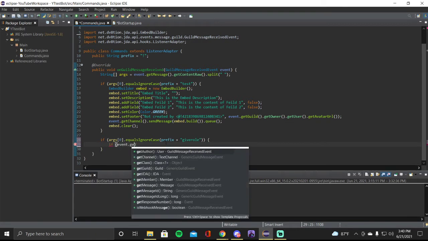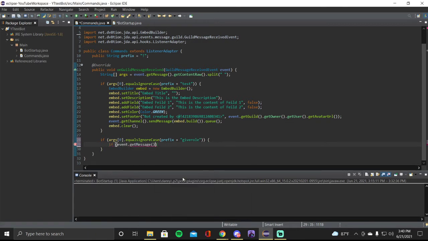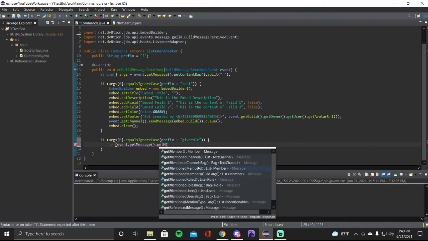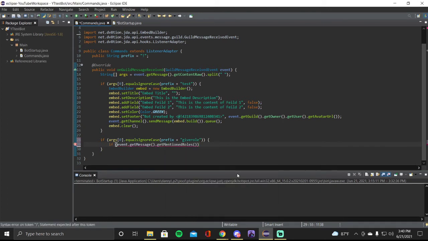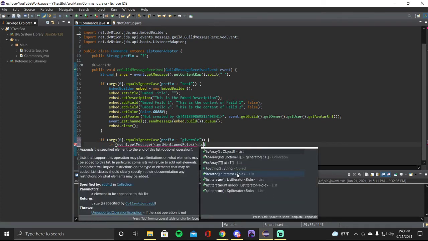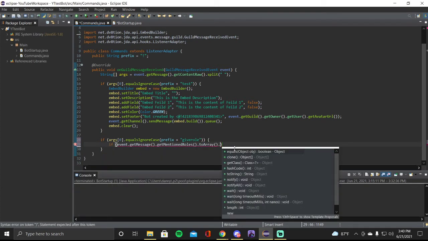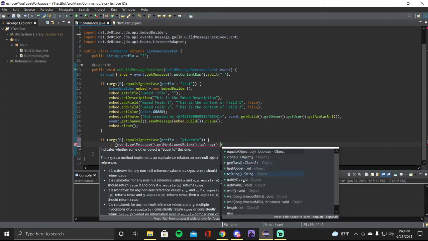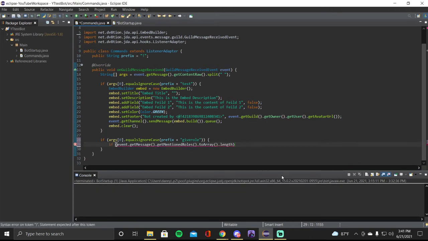event.getMessage.getMentionedRoles.toArray.length. Here it is. Sorry, took me a moment. And then equals one. And then we'll put in curly brackets. Now, if it doesn't, then we're just going to type in an else.